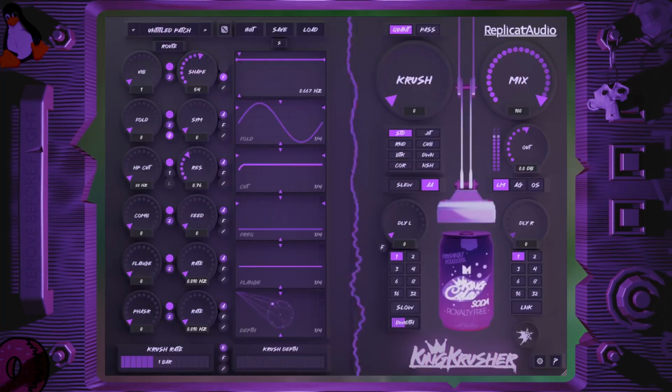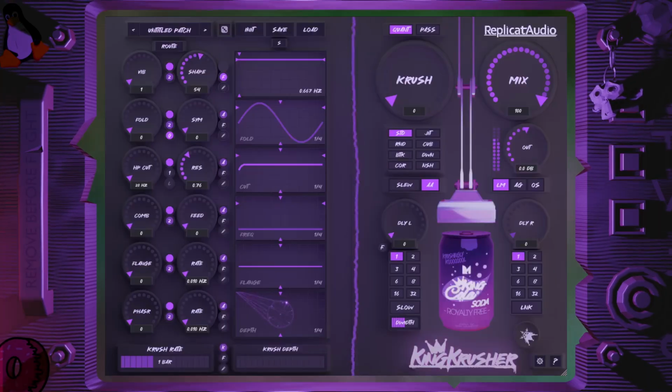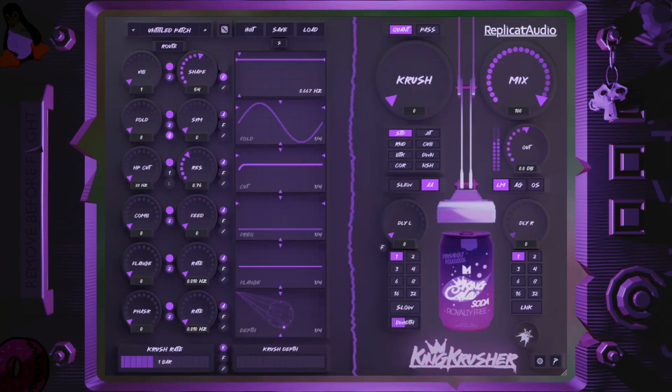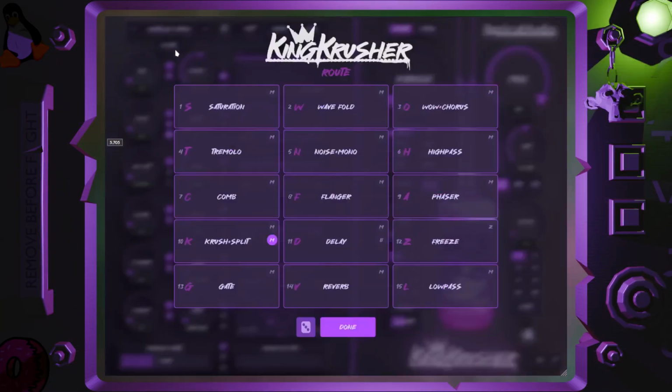So that actually covers all of the effects. That's it. That's all the effects. But wait, there's more. There's no more effects, I don't think, unless I forgot one. But what there is is the routing section. This is cool. Let's take a look.